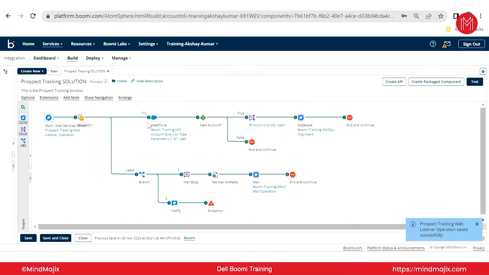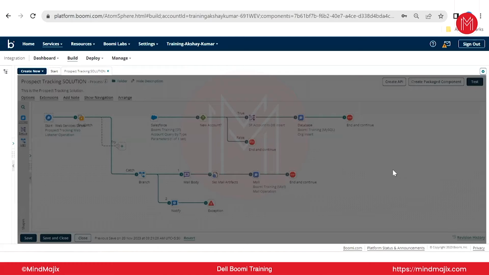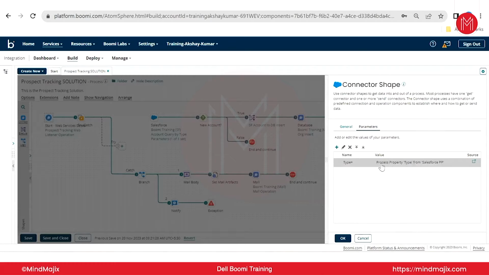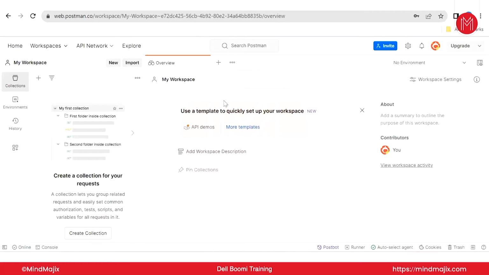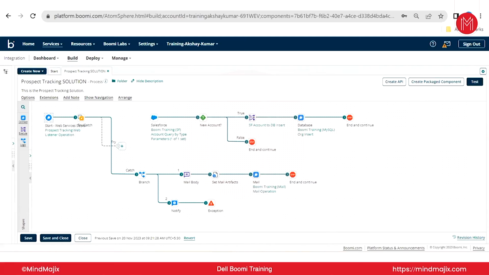What I'm going to do is use my parameter. What is the parameter that I'm going to set up for this type? Currently for this type, what we are using is the process property. But this time, the customer is going to send the type value, and we are going to capture the type value in Boomi and then pass it to the Salesforce account. So how will the customer give it to you?